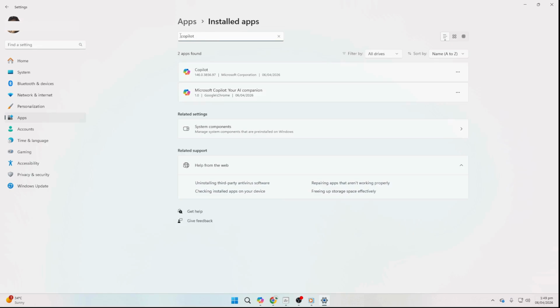Now let's locate Copilot. In the Installed Apps view, look for Microsoft Copilot. If you're not seeing it right away, type Copilot into the search field and it should appear. Make sure you've selected the entry labeled Microsoft Copilot, so you're uninstalling the correct app.